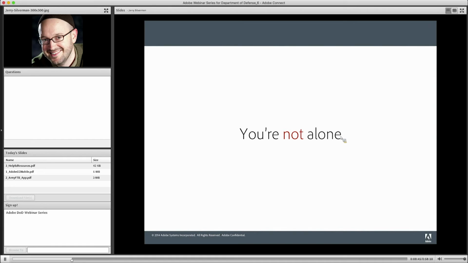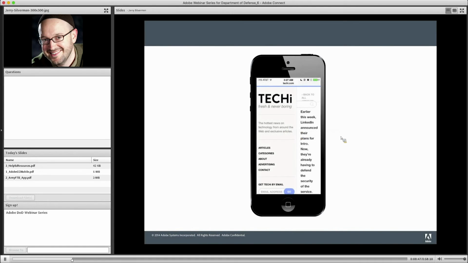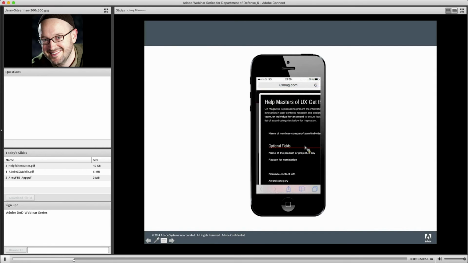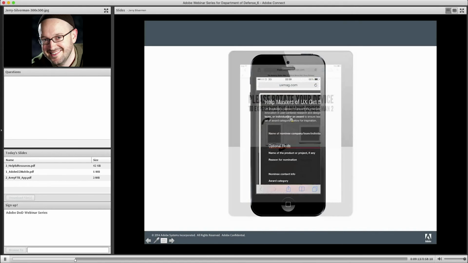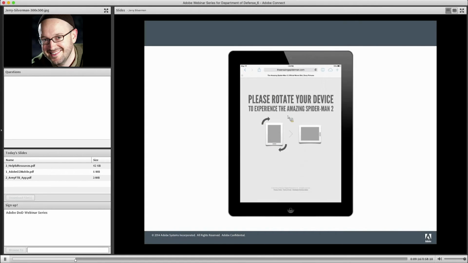And in fact, there are websites that are dedicated just to calling out this type of phenomenon. There's a website called Techie, which is supposedly fresh and never boring, the hottest news on technology. But when you look at it on a phone, it goes to these skinny two columns, which are really awful. There's a user interface magazine called UX Mag, right? They call themselves the masters of user experience, but when you actually visit their site on a phone, it's pretty obvious that they're not really the masters.